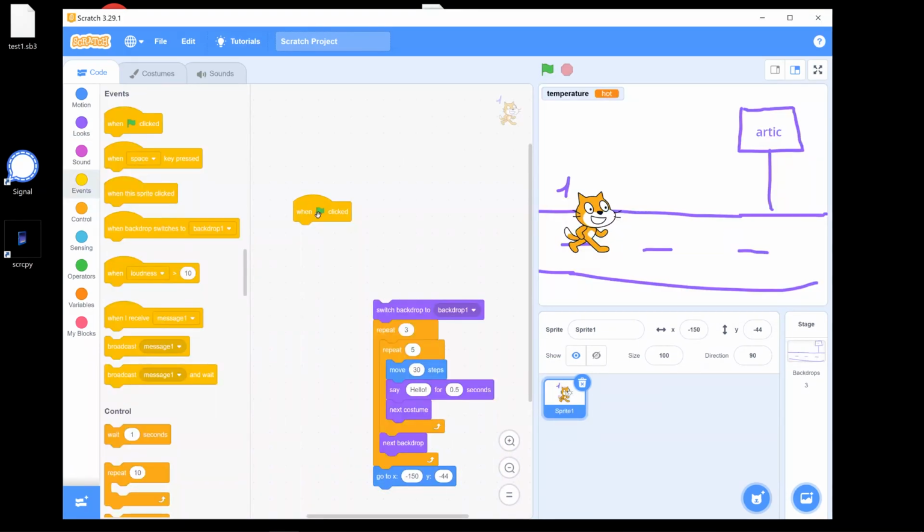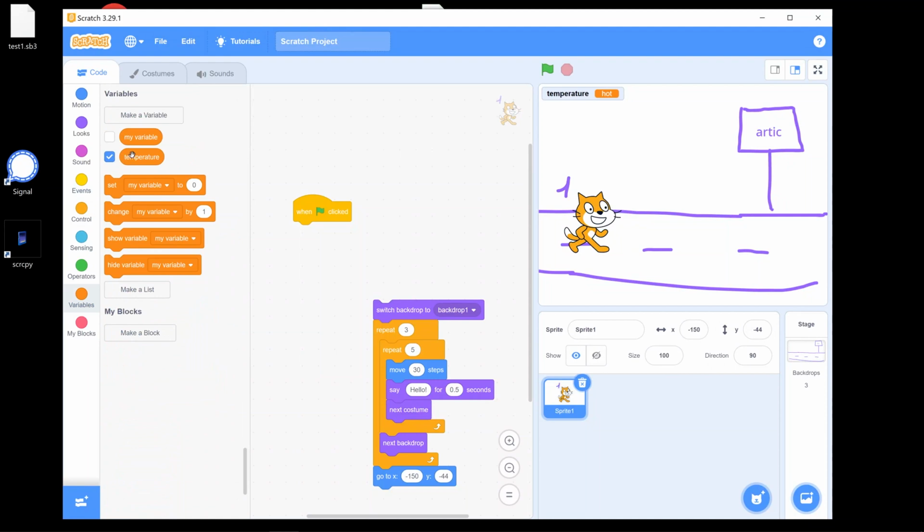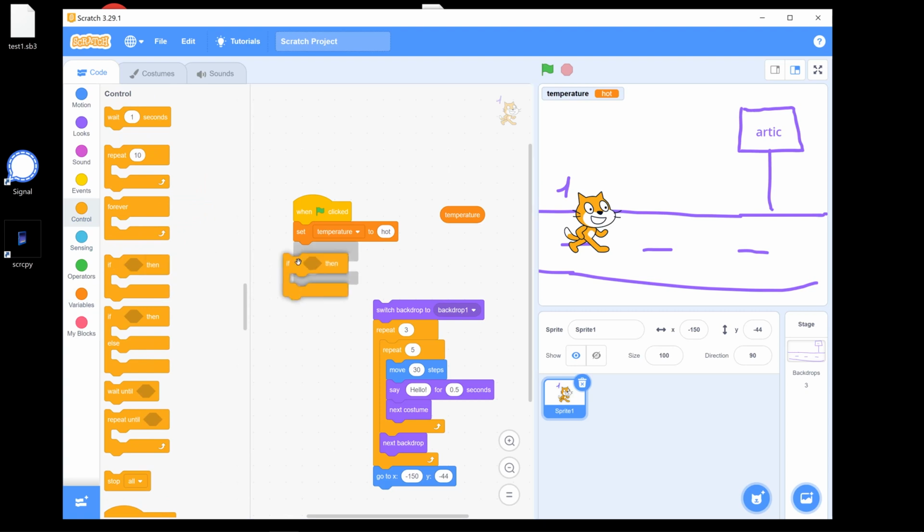Now, let's talk about variables. Scratch uses Python programming language, so you don't need to declare the variables before using them, or even say which type they are. And you can change them anytime you want. As you can see, I just changed the 0 to hot.